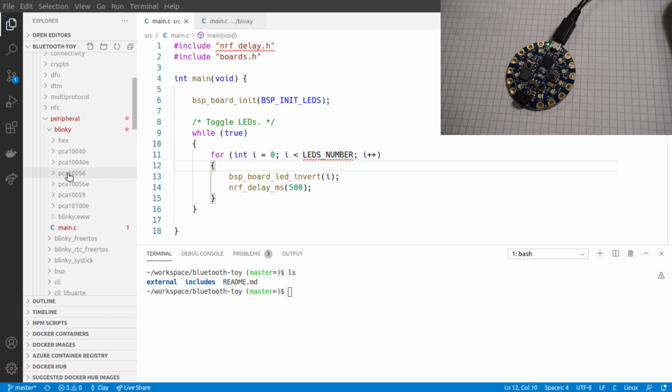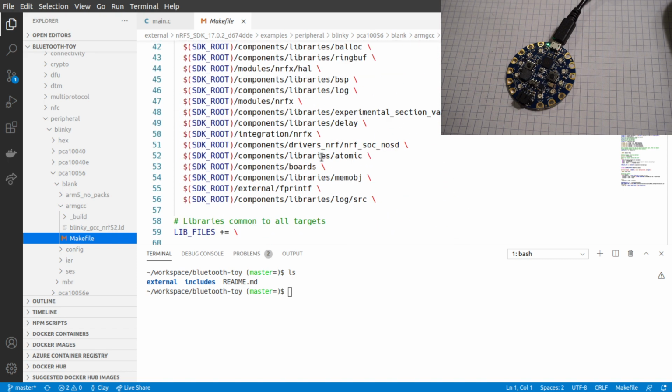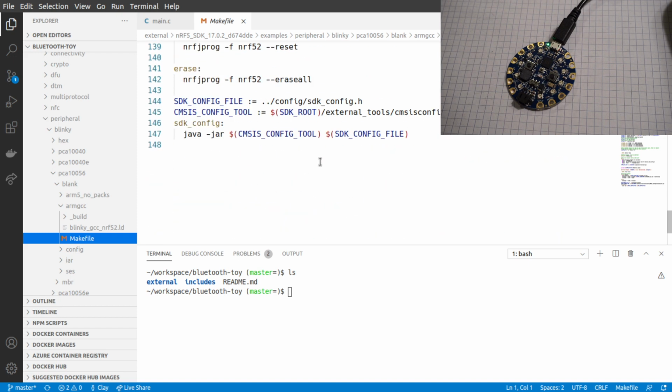Our board is most closely equivalent to the PCA10056 board. It uses the same processor as ours does. And we're using ARM GCC, so that's nice and easy here. We have our make file. We're going to copy this make file over. There's some things we're going to have to change in here, but it's honestly not that big of a deal. There's stuff I don't care for. Well, for instance, I really don't like that we're calling Java.